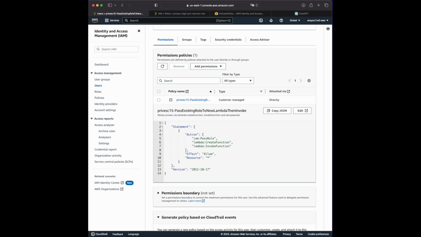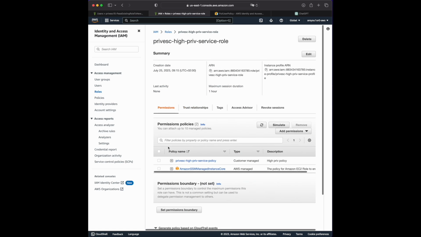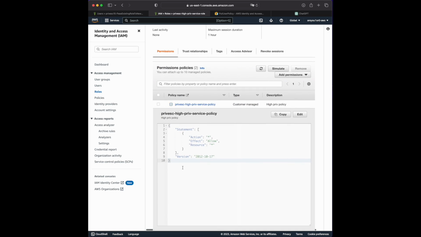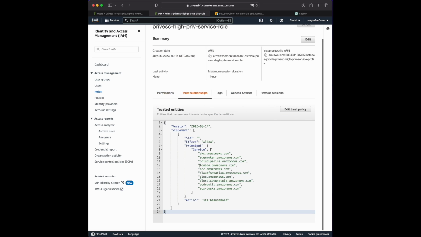Again, I'm using that role that we have to escalate my privileges later. It has administrator privileges, which we can use to our favor later. If you see the trust relationship, Lambda appears in the services name for STS assume role, effect is allowed. So that's a role that we can definitely use.